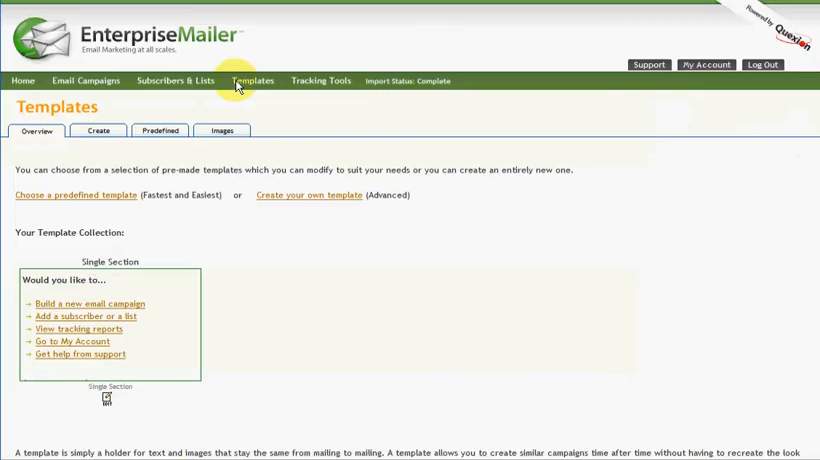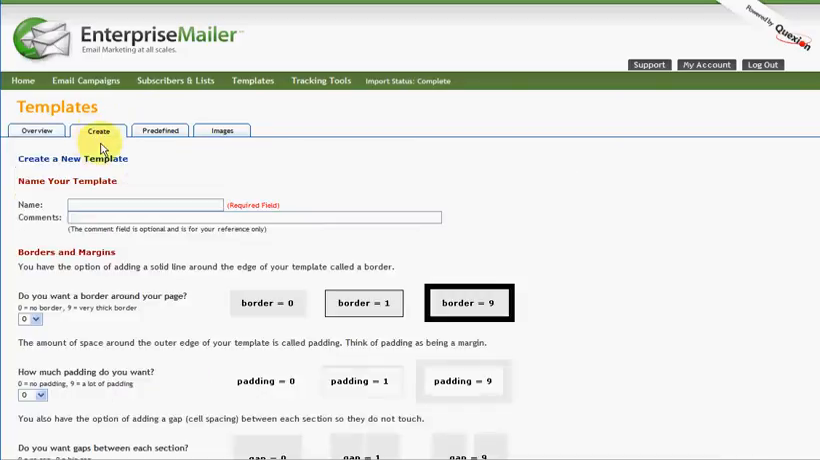For new accounts, you'll notice that there's a template already inside here called Single Section. We're going to go ahead and ignore this template for now and create a 3-section template, one for the header, one for the footer, and one for the body. So to do that, we'll go to the Create tab in the sub-navigation of templates, and we're going to create a new template.